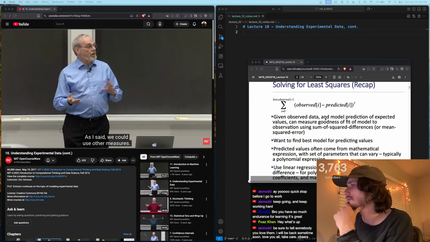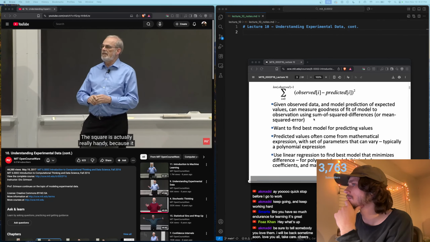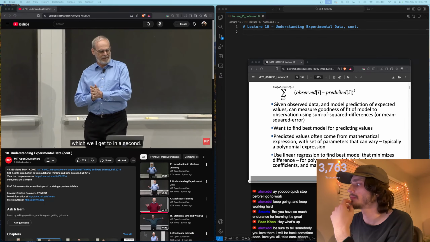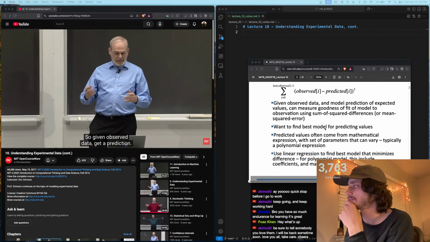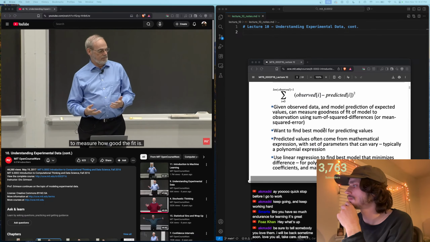As I said, we could use other measures. We could use a first order absolute value. The square is actually really handy because it makes the solution space very easy to deal with, which we'll get to in a second. It's always positive. Given observed data, get a prediction. I can use sum of squared differences to measure how good the fit is.